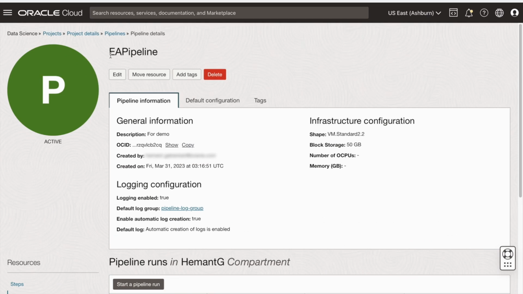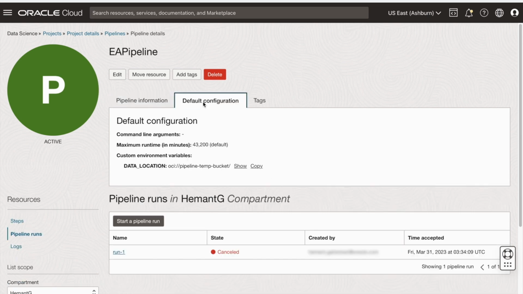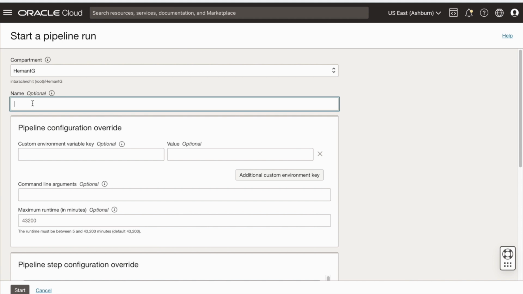So here is the pipeline that we had created earlier. We can see all the information related to it, including general information, infrastructure configuration, and logging configuration. We can see the default configuration that we had created, the environmental variable data location. Now we can begin a pipeline run by clicking the start a pipeline run button over here. We can give the name of the run. So we can say run 1 here, or anything else that you would like to have.